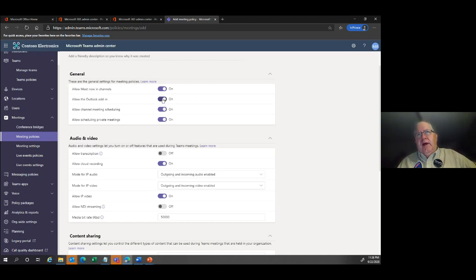I really like the Outlook add-on. I find it to be the easiest and most versatile way to actually configure Teams meetings. I recommend that everybody look at that. Encourage you to leave it on and train your end users on some of the cool things you can do with that Outlook add-on. Excuse me for a moment.